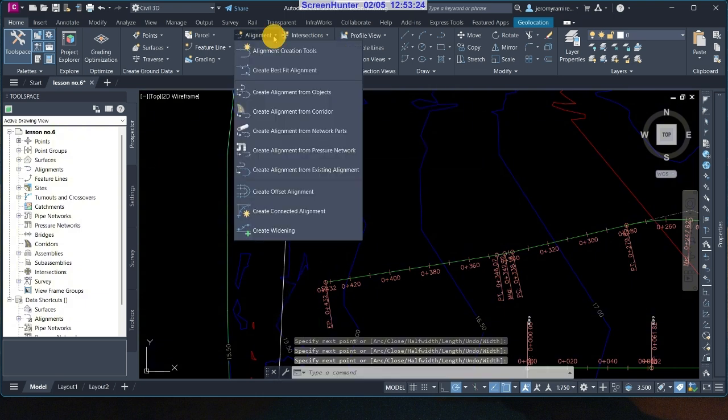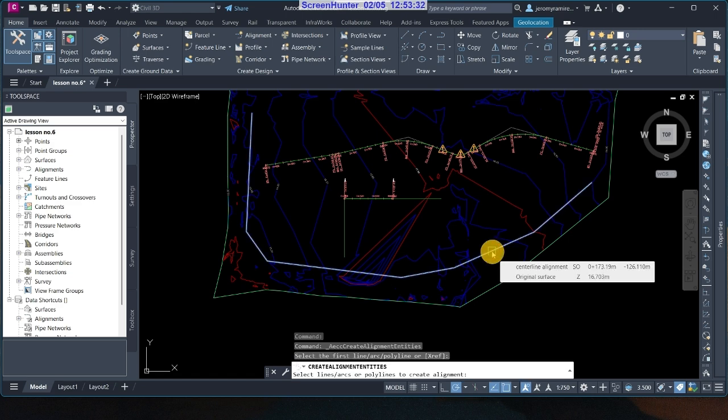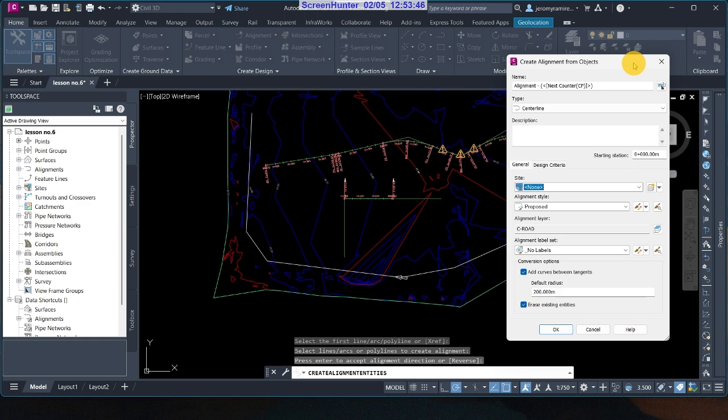Now go to the alignments and choose create alignment from objects and we can choose the polyline. After choosing, hit enter. So we have an arrow here, which means your direction is from right to left. That's great, so hit enter. Now we have the Create Alignment from Objects dialog. So this is our centerline alignment. Name it as centerline.